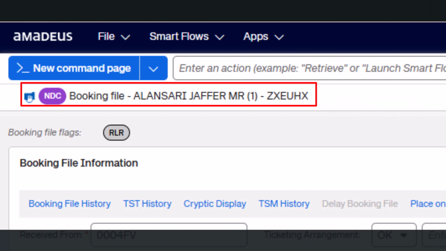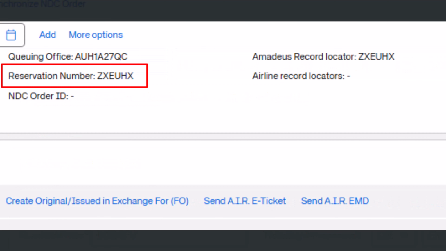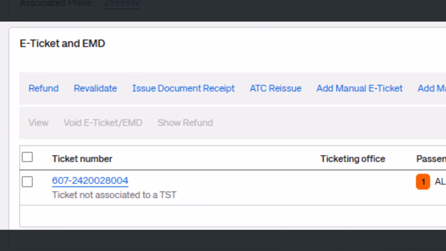The booking file will open in Graphical mode, showing the NDC tag. Because it is inactive, you will only see the reservation number and Amadeus Record Locator here, alongside any issued documents in the e-ticket and EMD section.